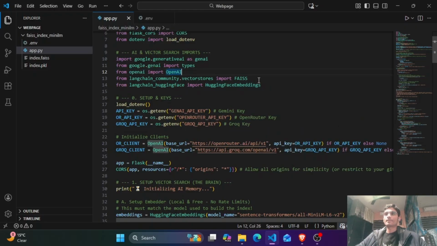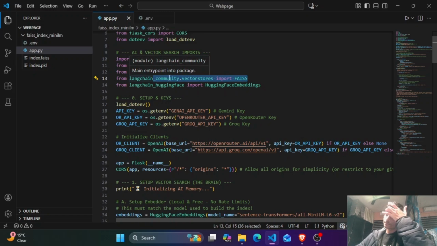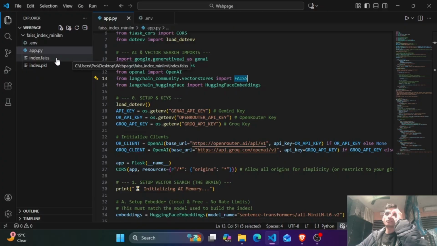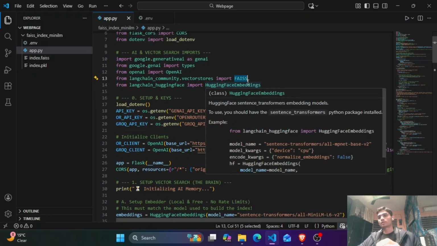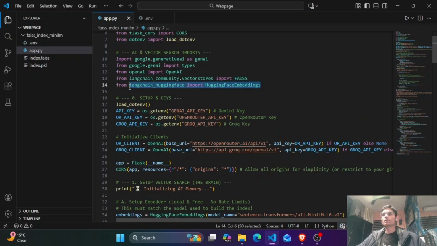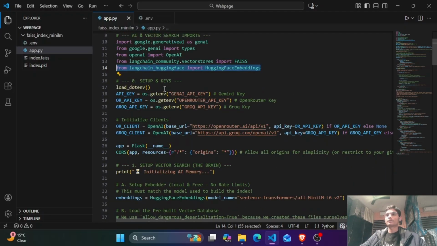This is the OpenAI library, and this is actually our vector database. I have told you in my previous video how to build vectors. Basically, this is our file format for the vector database. Think of it as a high-speed library index that can find the right code snippet in milliseconds. And what is this actually? This is the thing which converts our response into numbers, basically vectors.